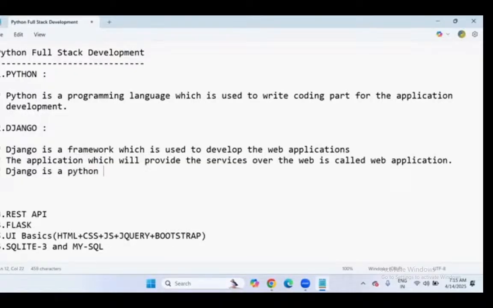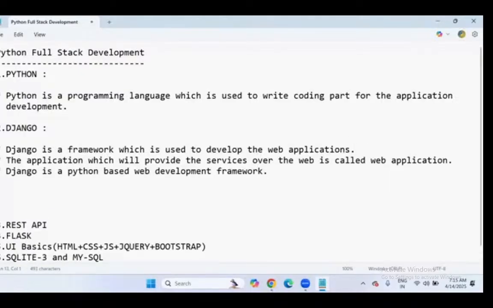What about if we don't have Python-based experience, ma'am? Not required. Django is a Python-based web development framework. If you don't have web development framework experience, also not required. You are learning completely from scratch. That means the Django framework is completely written in Python language only.